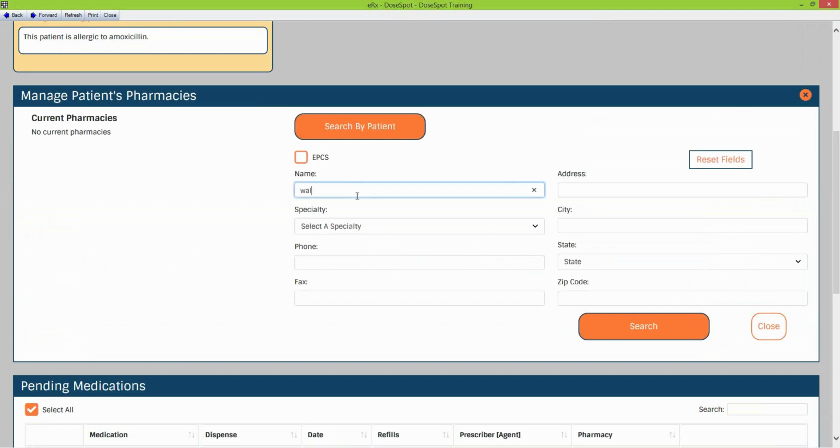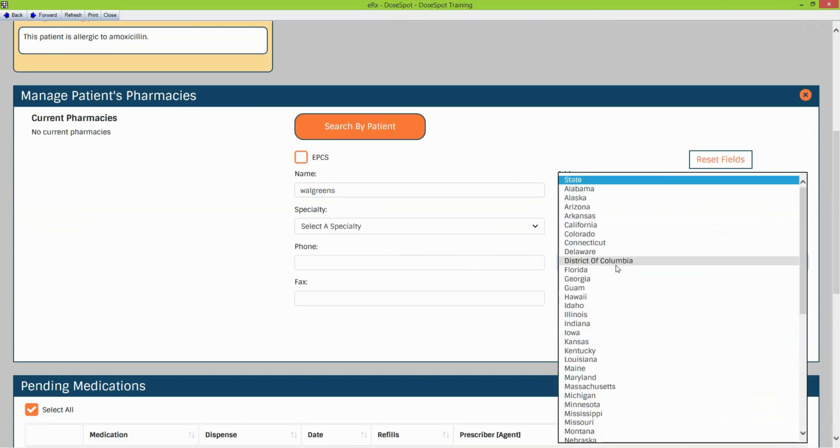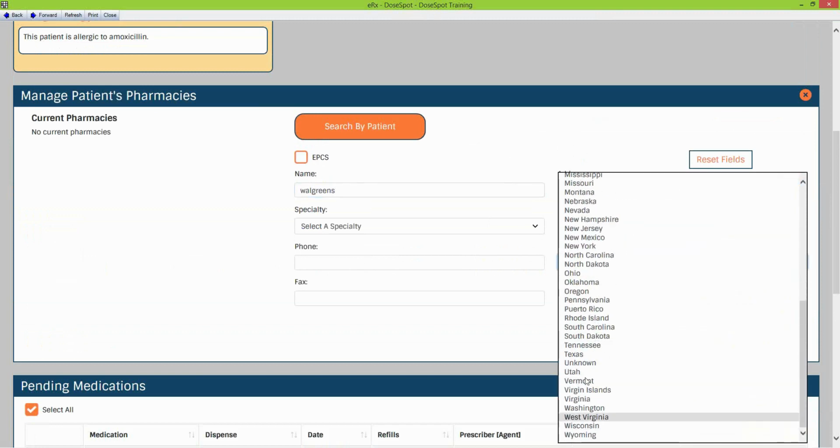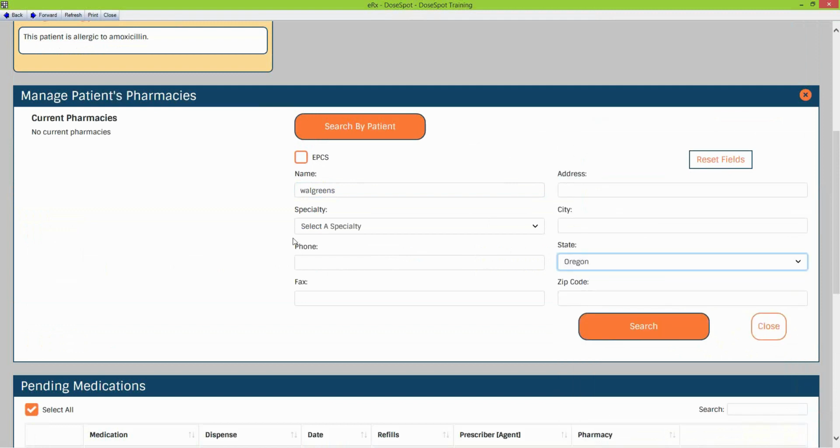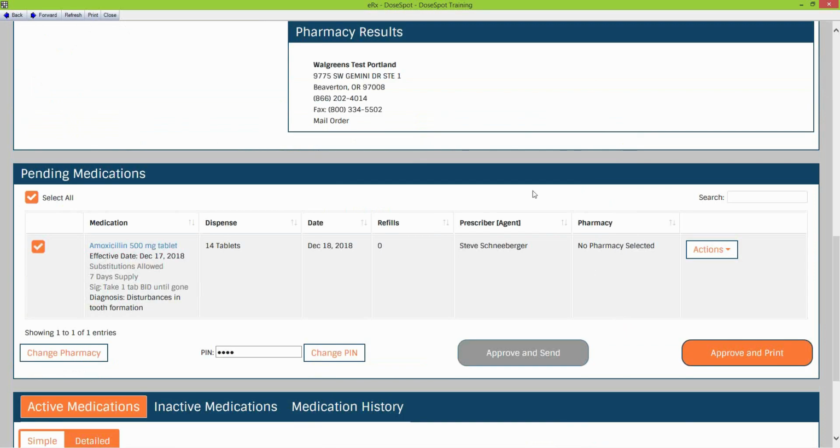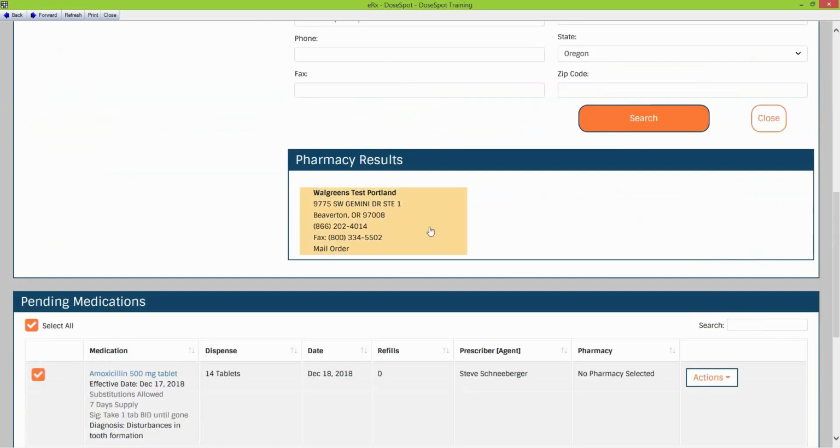So let's say I'm looking for Walgreens in Oregon. Now keep in mind, this is a testing environment, so this search functionality might not work for me, but I guarantee you it will work for you. So I'll look for a Walgreens in Oregon. I'll hit search, and perfect, we found one. I have a Walgreens test in Portland.